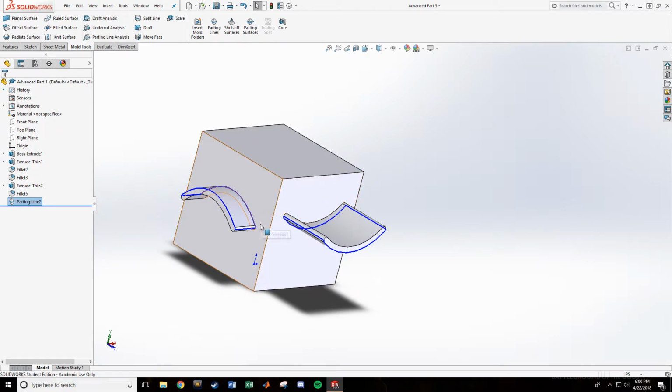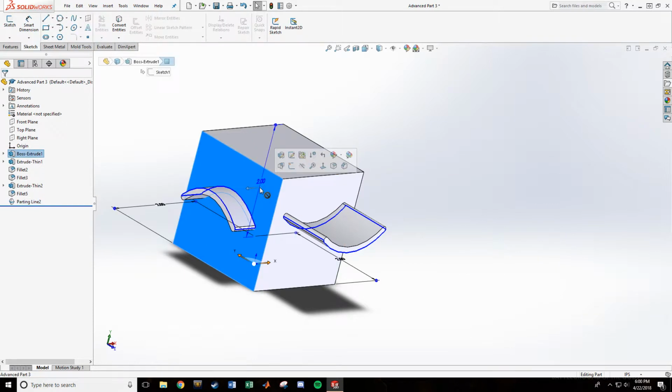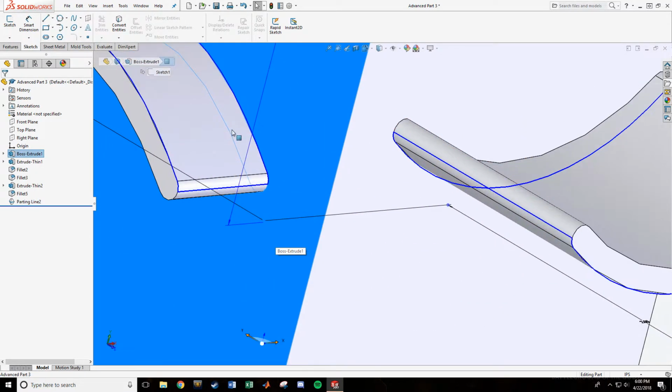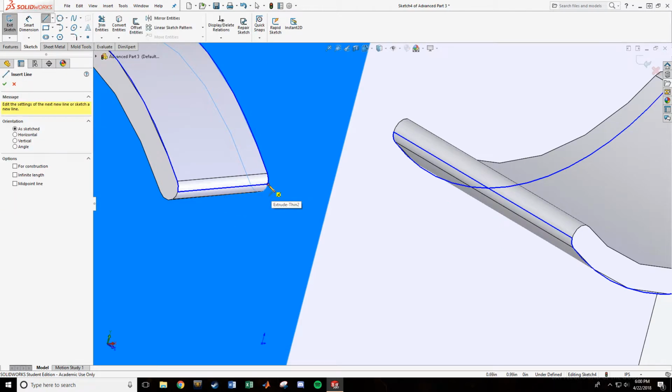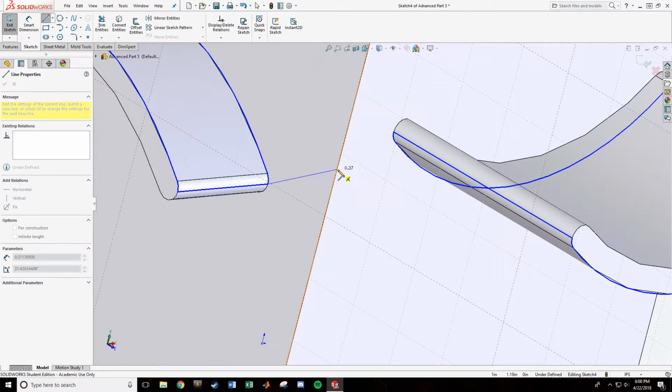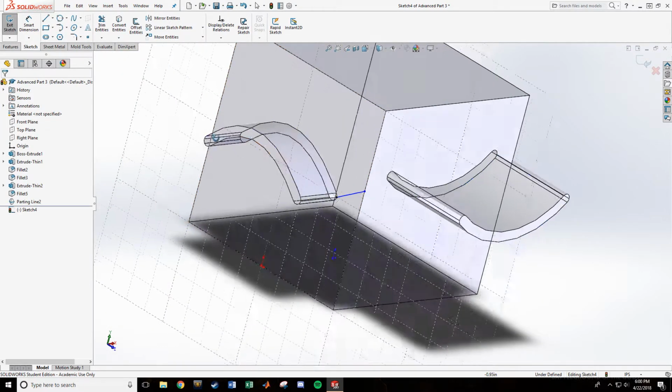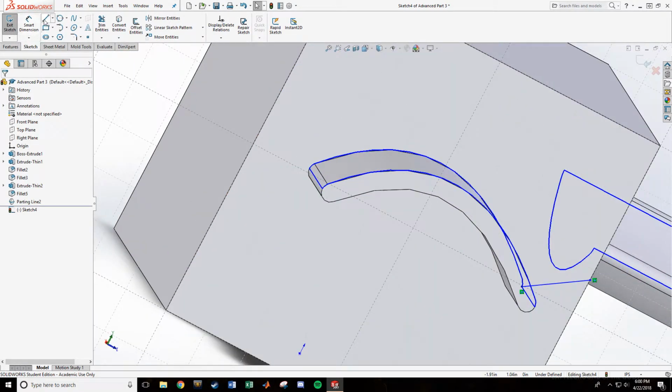Now when we do that, we can see these blue lines. The next thing we're going to have to do is a sketch on this surface. And we are just going to take a line and draw it from this corner to right about here. Then we're also going to do the same thing over on this side.